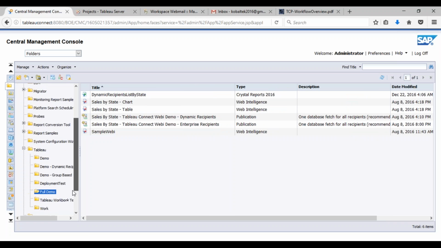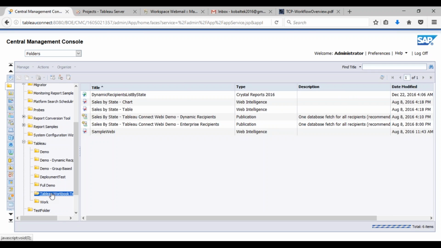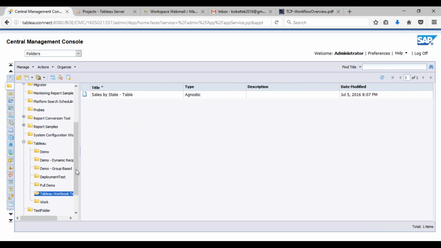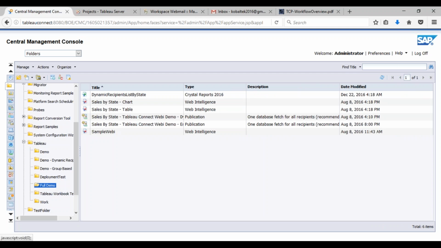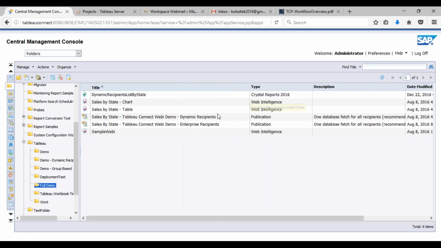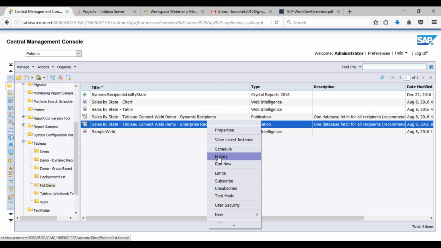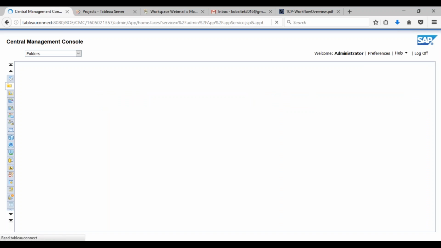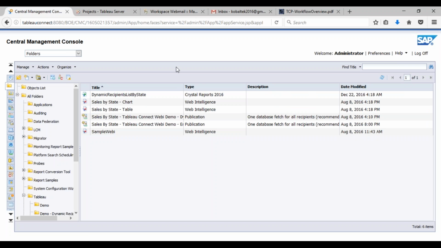And over here, we have a separate folder. Now, this is where we actually store our dashboards. Okay, so we'll go to enterprise recipients. We're also going to run this as well, and that's going to our inboxes again.